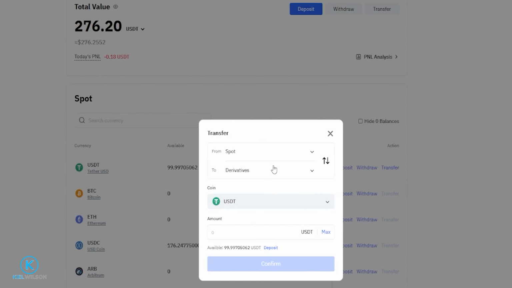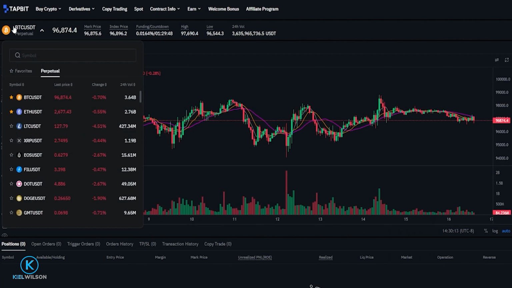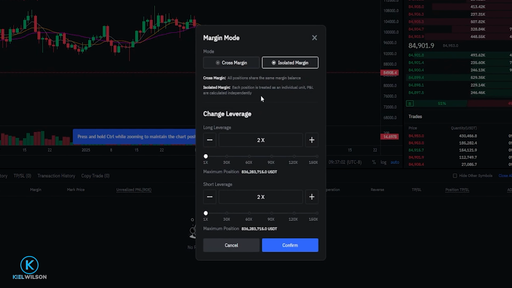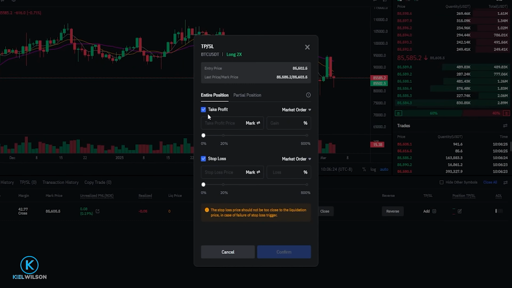I'm going to show you how to internally transfer your assets from your spot account and into your derivatives account. Then I'll take you into the futures market, show you the different pairings, and get you familiar with the user interface. After that, we'll look at the funding rate, I'll show you how to change your margin mode, as well as how to adjust your leverage. Then I'll demonstrate some trades going long and short using market orders, limit orders, and how to set stop losses and take profits.